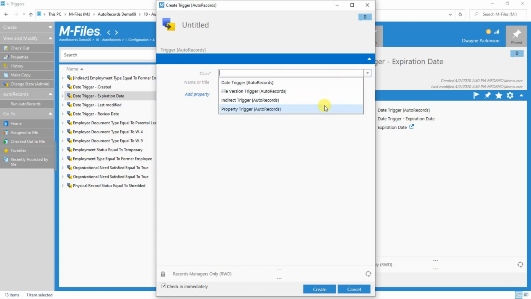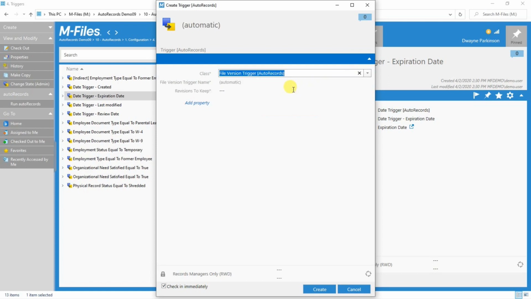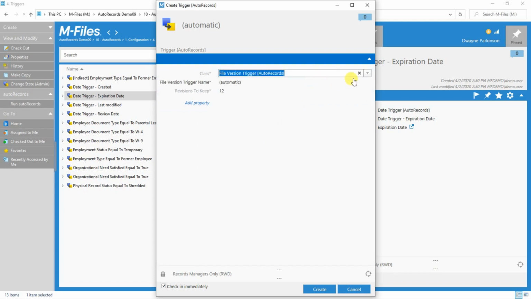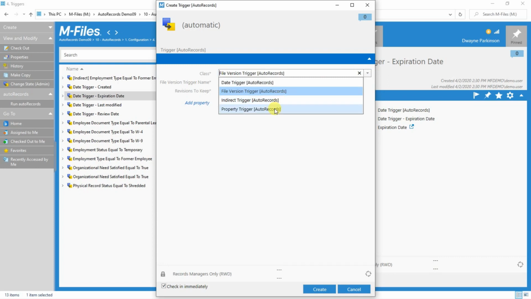The date trigger we've already looked at. The file version trigger is used when you want to maintain a set number of revisions for a document in the system. For this trigger, you simply tell it the number of revisions to keep. Any revisions beyond that number will get removed. We'll come back to indirect triggers in a moment. For now, let's take a look at the property trigger.